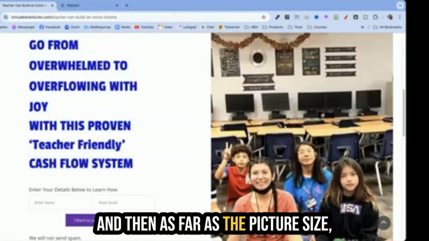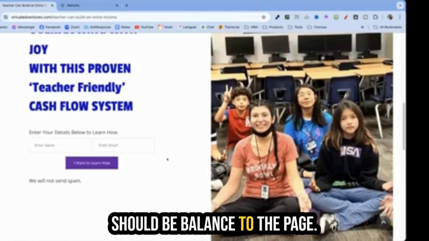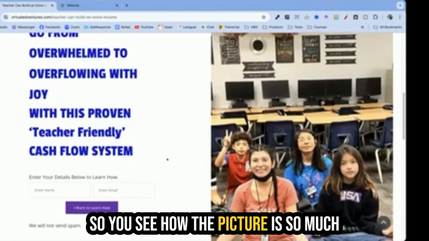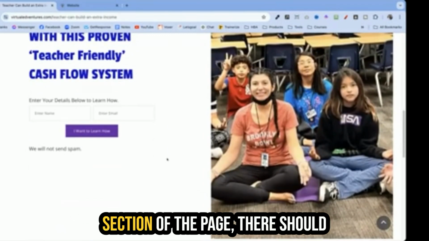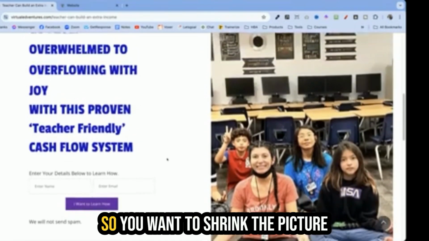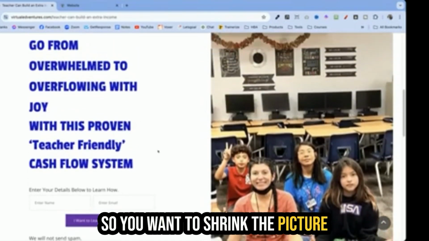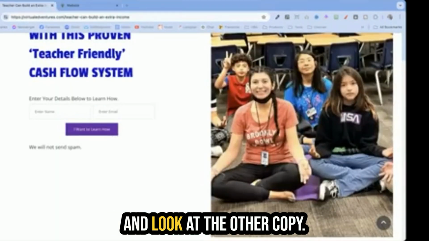And then as far as the picture size, the general rule of thumb is there should be balance to the page. So you see how the picture is so much bigger than the text and the opt-in? Like if you imagine this is a section of the page, there should be balance across the page. So you want to shrink the picture and just kind of make it balanced. So, all right, let's scroll down and look at the other copy.